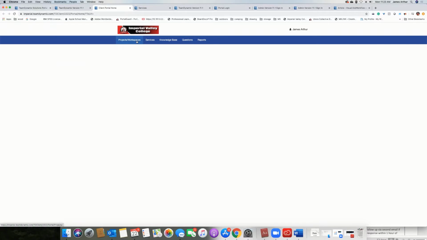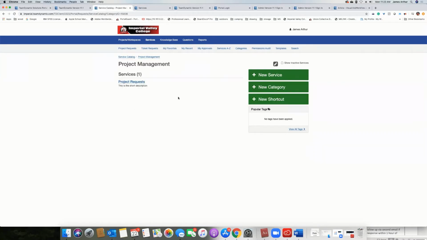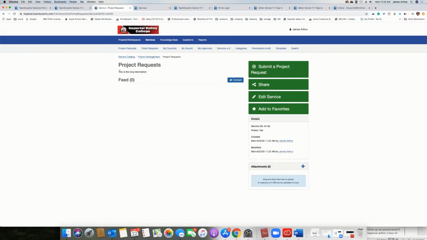And in here, we are building these services in the services area. So if you click on services, here's our service catalog. We have one category titled Project Management. And again, you can have a short description underneath that. But if you click on Project Management, you'll see our one service titled Project Requests. And there is the short description. Again, it's going to be just a small box. And then the long description, when you click on that, will show this whole white area here. And you can embed via rich text editing much more detailed information about this particular request.